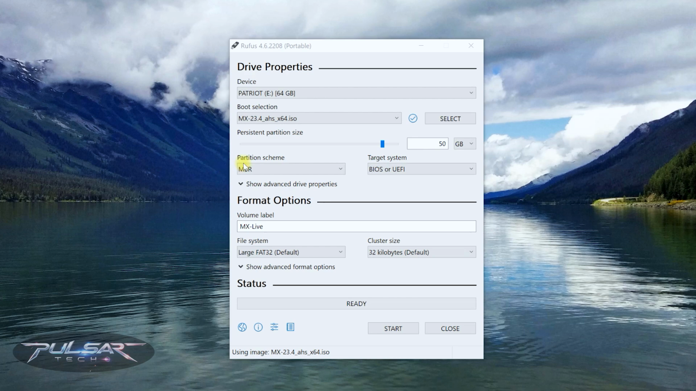Okay, now this step is very important: the partitioning scheme. You can choose between MBR, or the Master Boot Record, and GPT, which is the GUID Partition Table. If you plan to work on both older BIOS systems and newer UEFI systems that have a CSM module and legacy support, then you should choose MBR. It will work on target systems with BIOS and UEFI. But if you're planning to use it only on newer machines that only have UEFI, you can choose GPT. As you can see, there is no selection. It will not work on older machines.